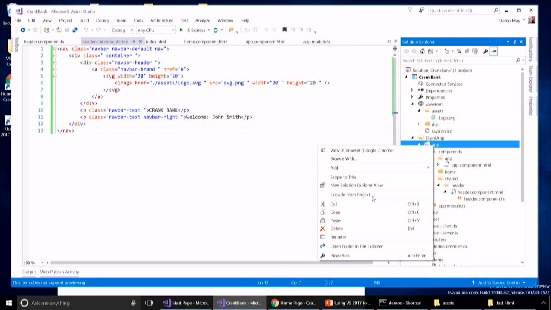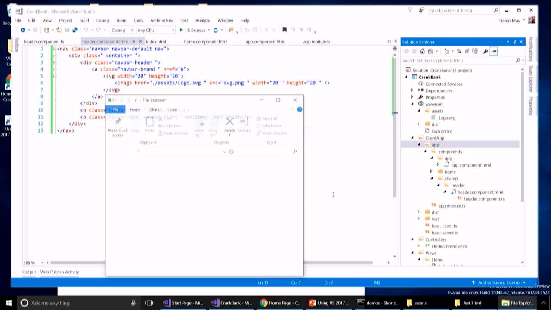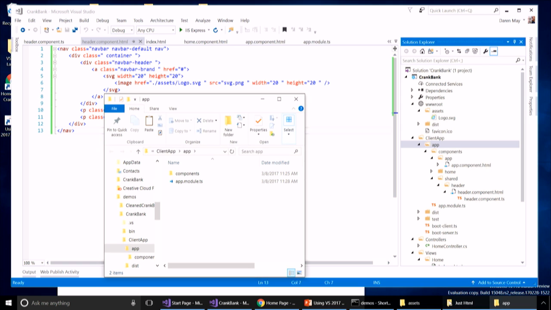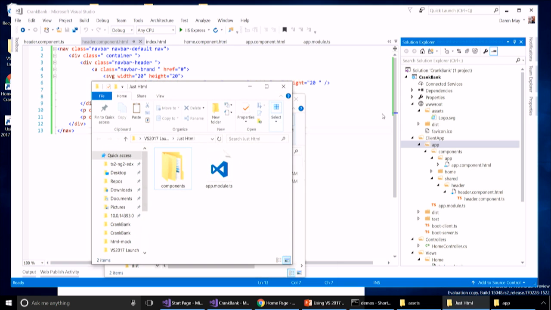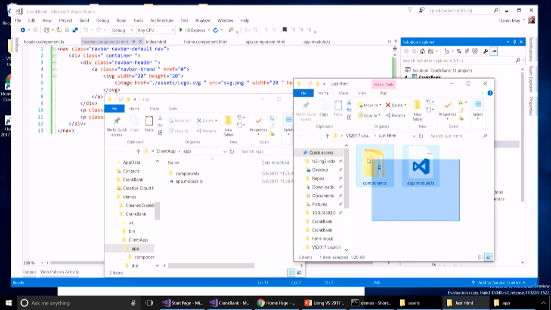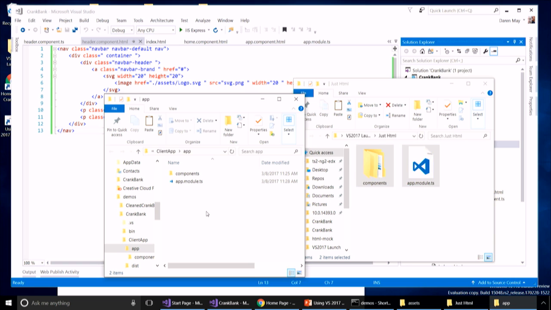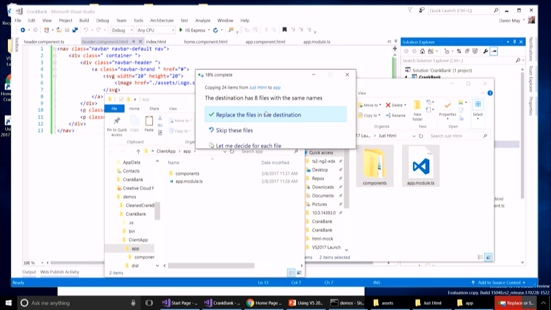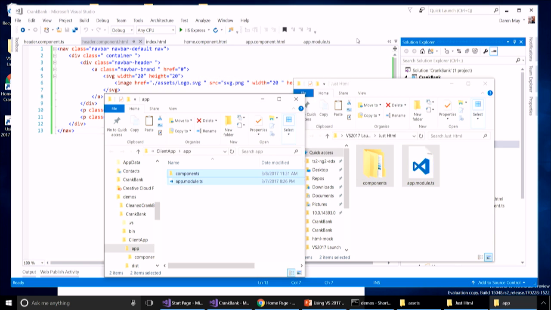So I'm going to open this in File Explorer, and I've got my just HTML folder, which is, as I say, my prepared components. I'm just going to grab these and drop these in. I'm going to replace those files in the destination.